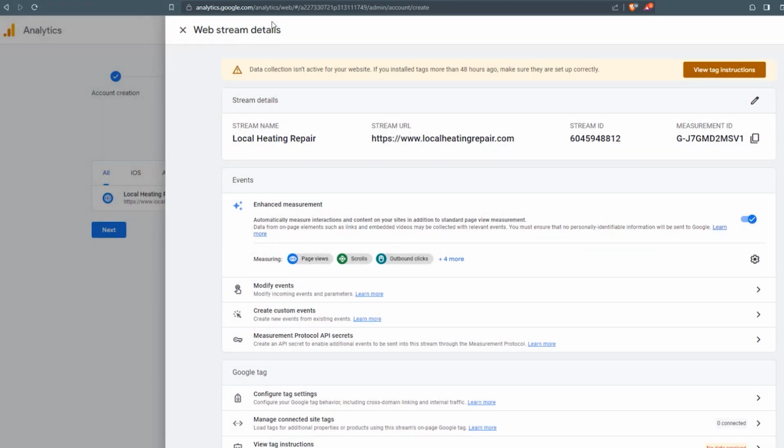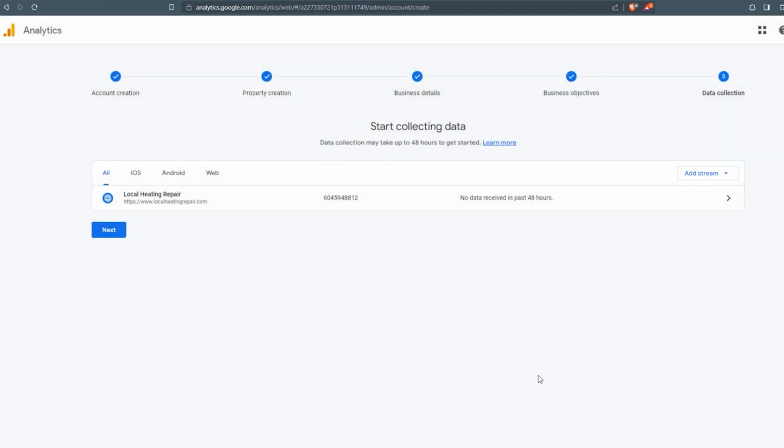We'll X out of here. We've already set up our stream. We're going to get out of there. Now our connection's set. So we're going to start collecting data. It'll say here data collection may take up to 48 hours to get started. In most cases, it's not going to take that long, especially if you have control over your server caching and you can just flush your cache really quick. That can help. But we're going to go in here and take a look.